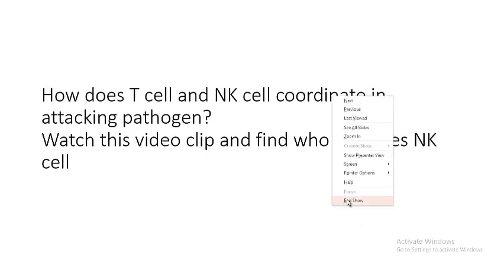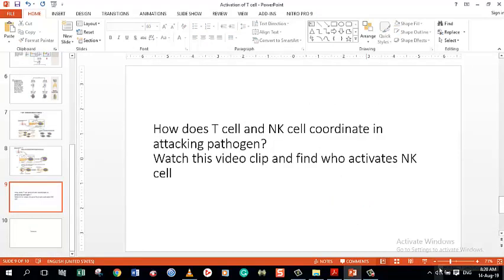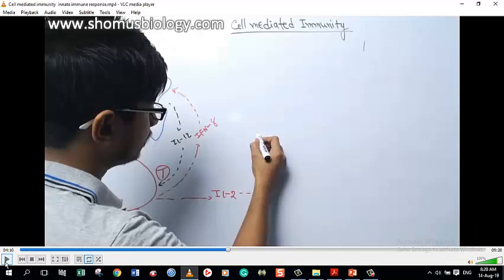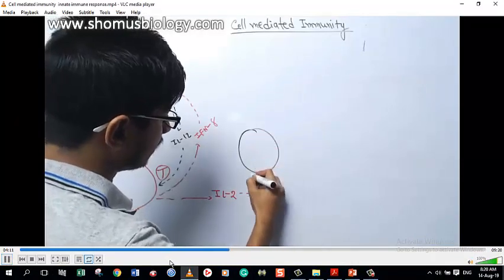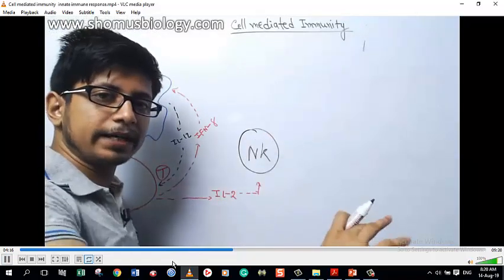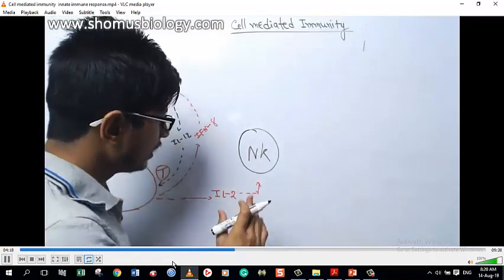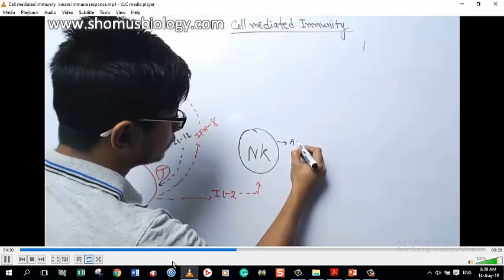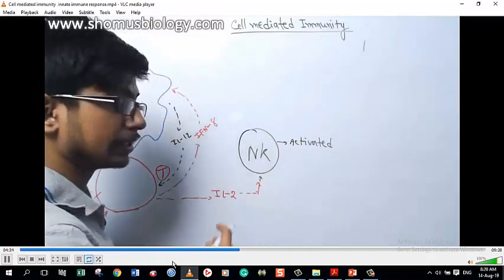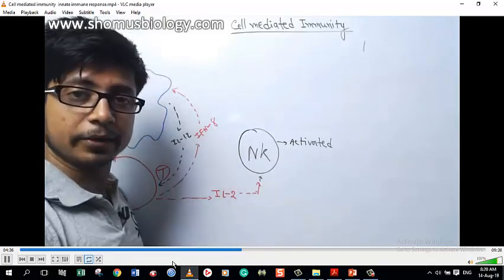To do this, let's watch a video. Let me just play this video. These are, let's say, NK cells. Those cells' job is just to find the diseased cell and kill it. Now they will be activated after receiving interleukin 2.